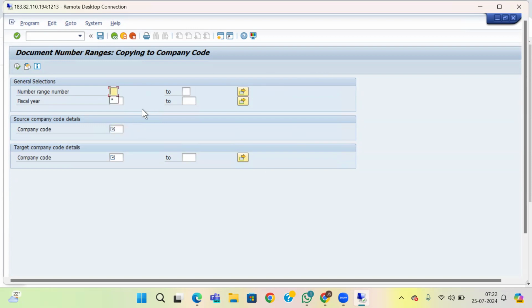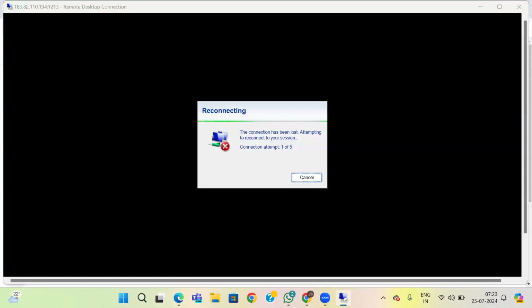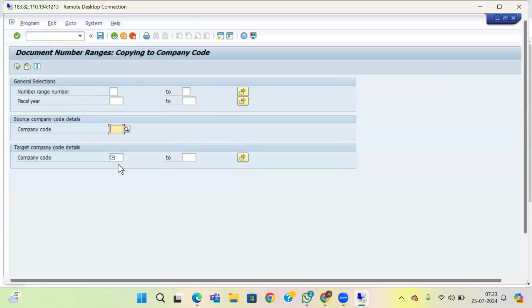So you have to give the number range and the fiscal year, which year to which year you wanted to copy. Normally 0 to 999 I can give. And the source company code. For example, now I have copied from 250,000 to 2511. So if your source company code already exists, you just give the source company code and give the target company code.